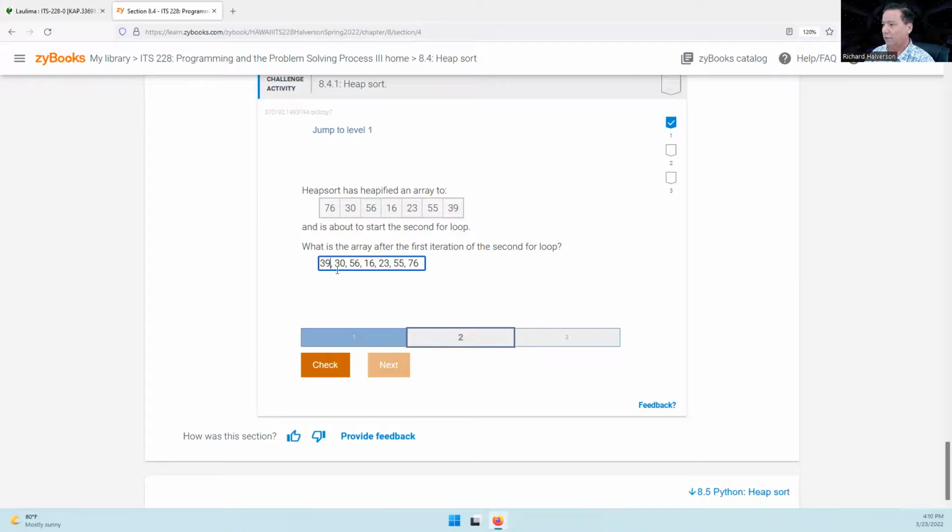And then it has to percolate down. So 39 is bigger than 30, but not bigger than 56. So 56 gets exchanged with 39. And then 39 has to look at its children, and that's 55 and 76. No, not 76. 76 is gone.